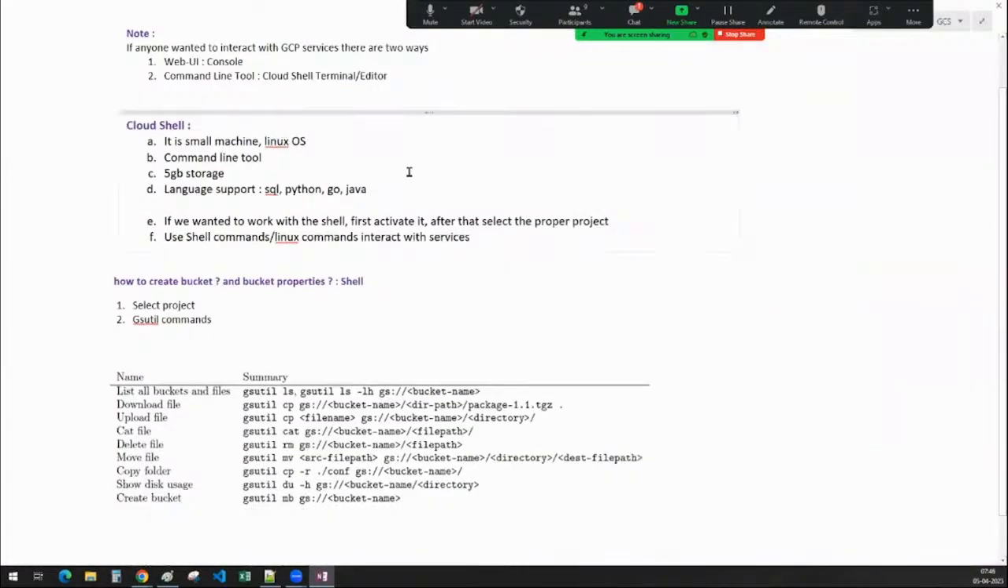So what is a Cloud Shell? As I told you guys, if anyone wants to interact with the GCP services, there are two ways. The very first is the web user interface. The very next is a command line tool, either Cloud Shell terminal or SDK. So these are the two ways that we can work. And one more thing, what is a Cloud Shell? Because we know that the console is a web interface and we know how the web interface works, but what does this Cloud Shell serve?